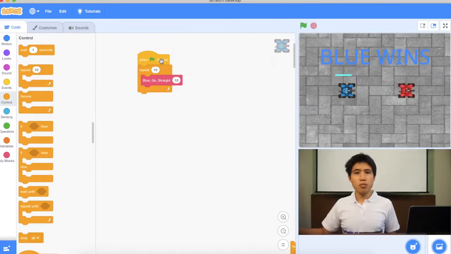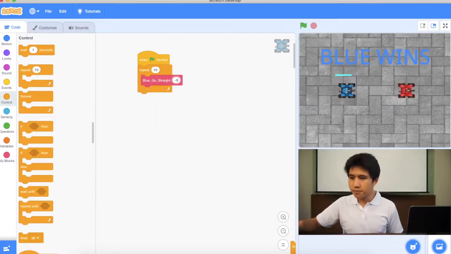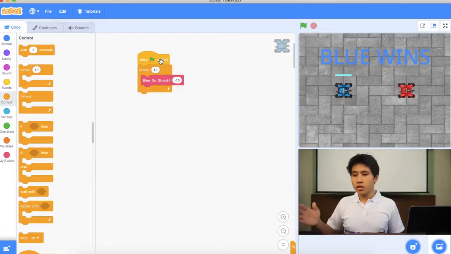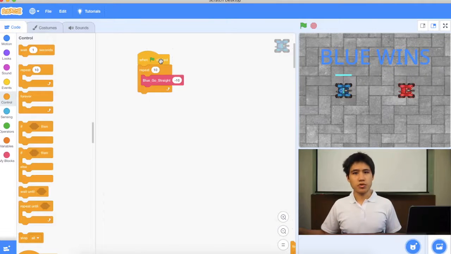This time, it moves more because we're using a loop to loop it 10 times, moving at 10 speed each time. How about moving backwards? We can simply fill in the blank with a negative number, such as -10. This way, our tank can move backwards.